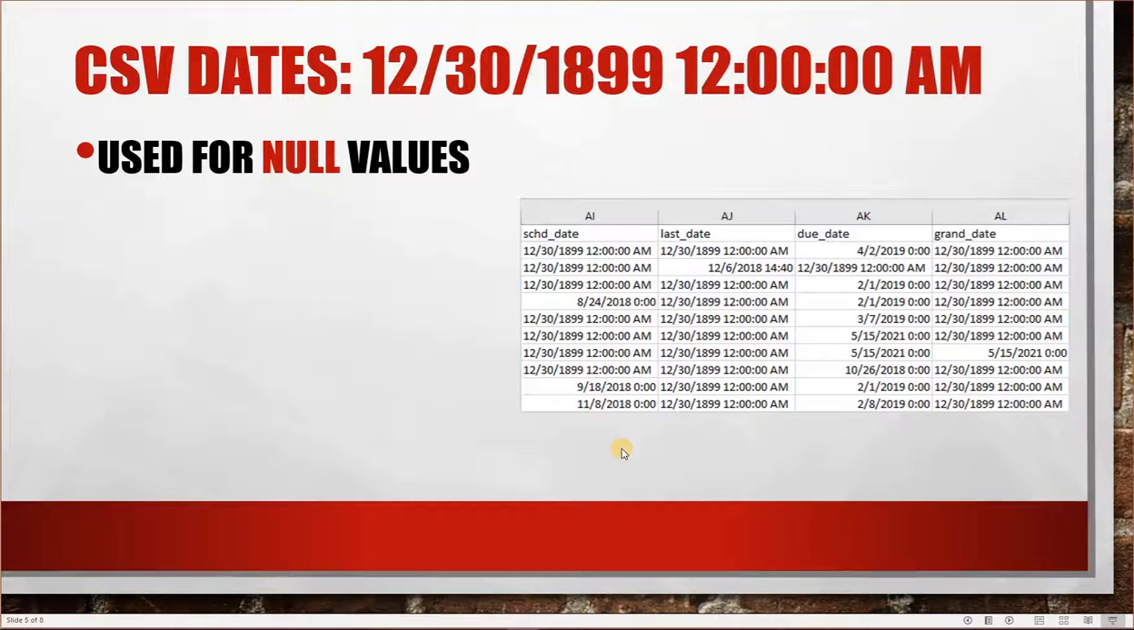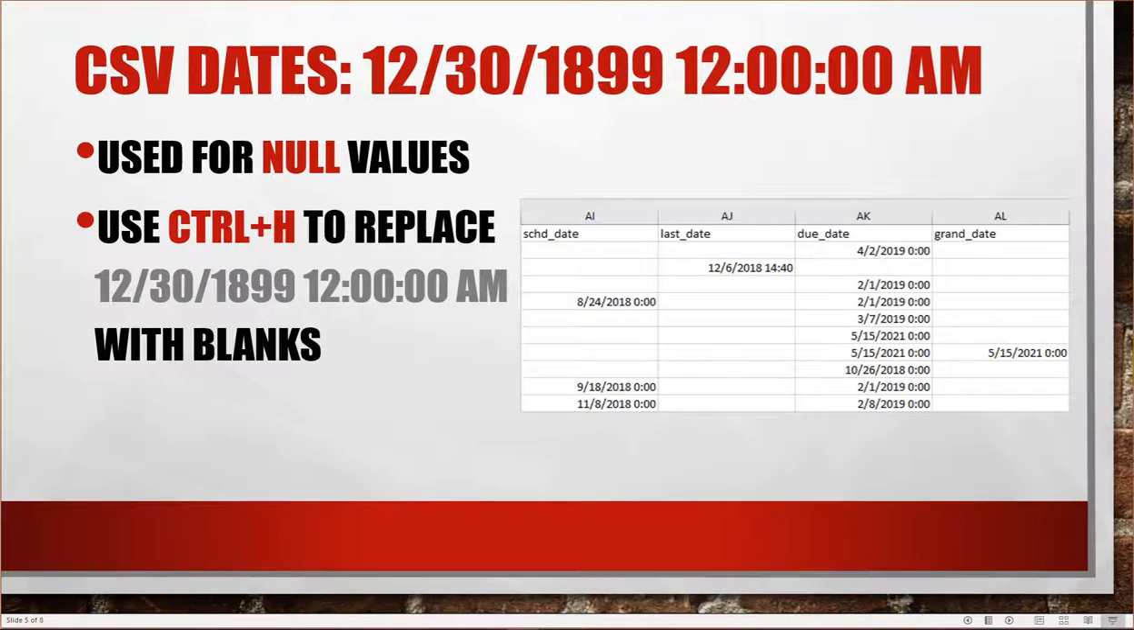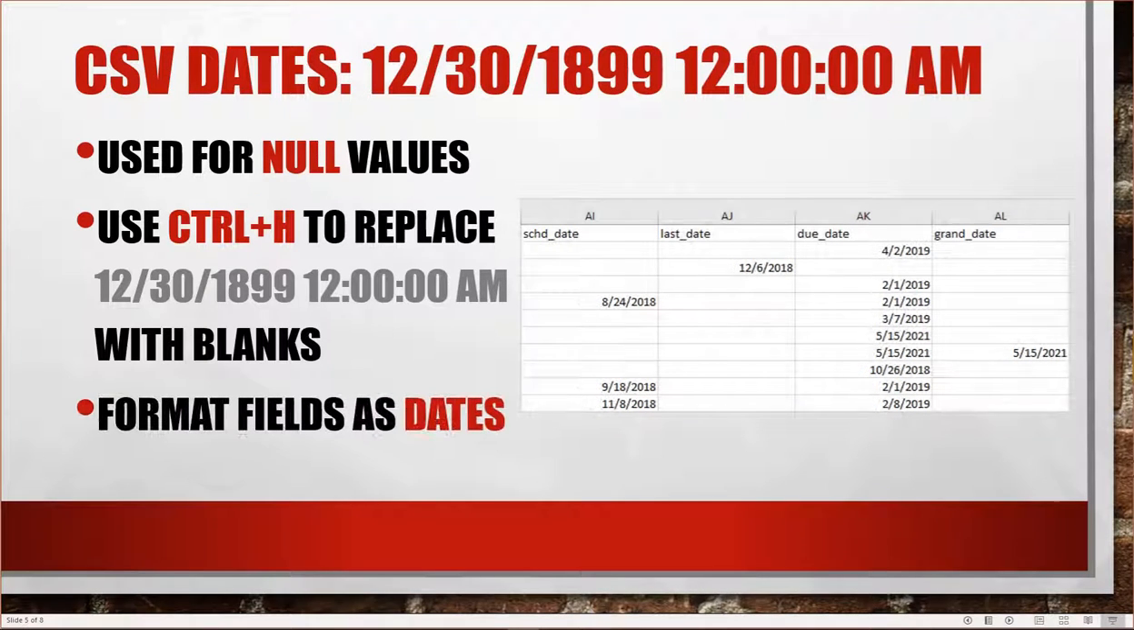A couple things to note about the dates that you'll see in the CSV file. One is the 12/30/1899 at 12 a.m. date. If you see that date in the CSV, that just means it stands for a null value. There is no date. So in this instance, the person's not scheduled at all, but this person is scheduled for this course on this date. You can get rid of these dates simply by using the Control-H feature in Excel and replacing the value with blanks. And the next thing to do would be to format those fields as dates.